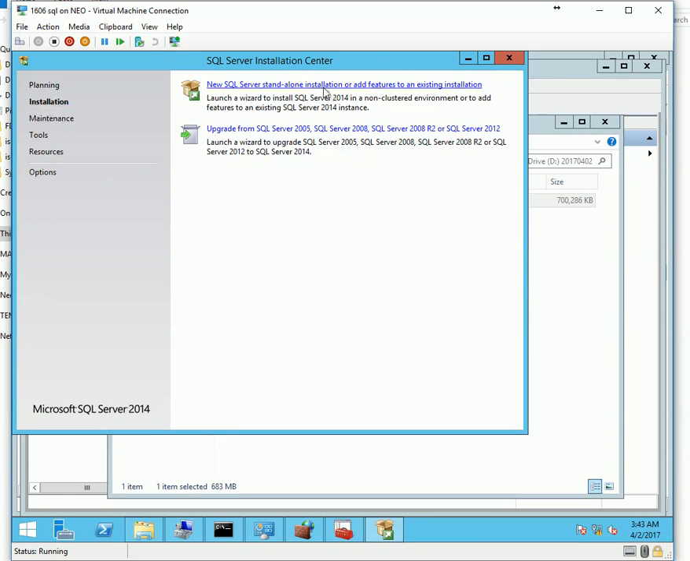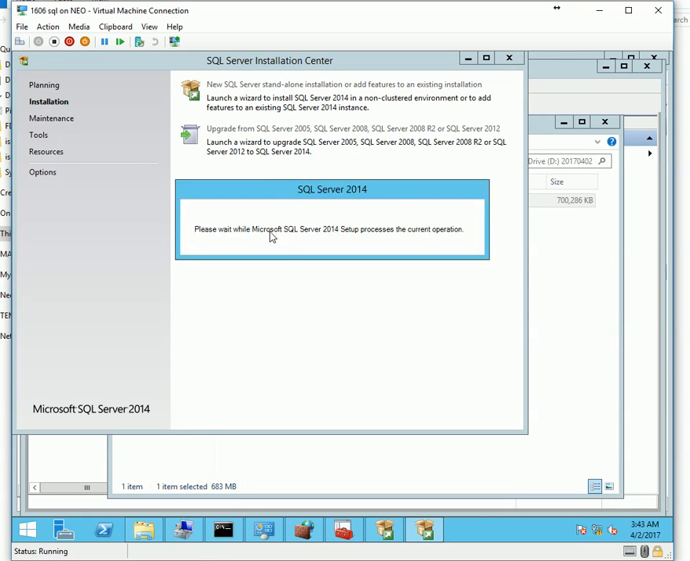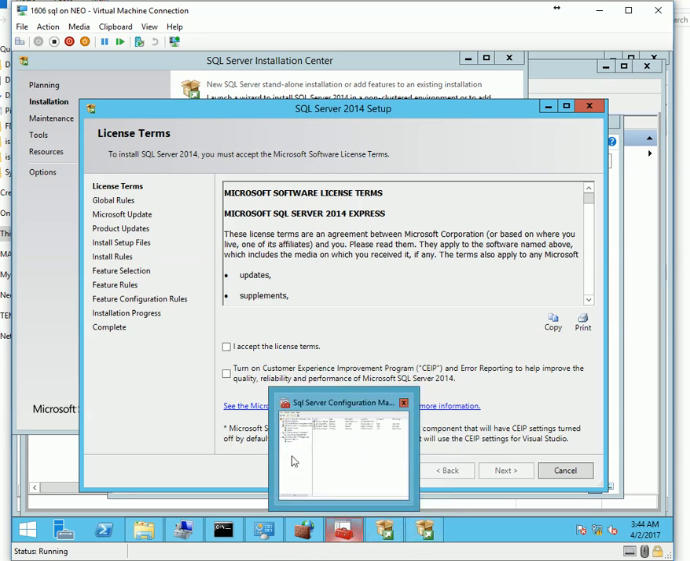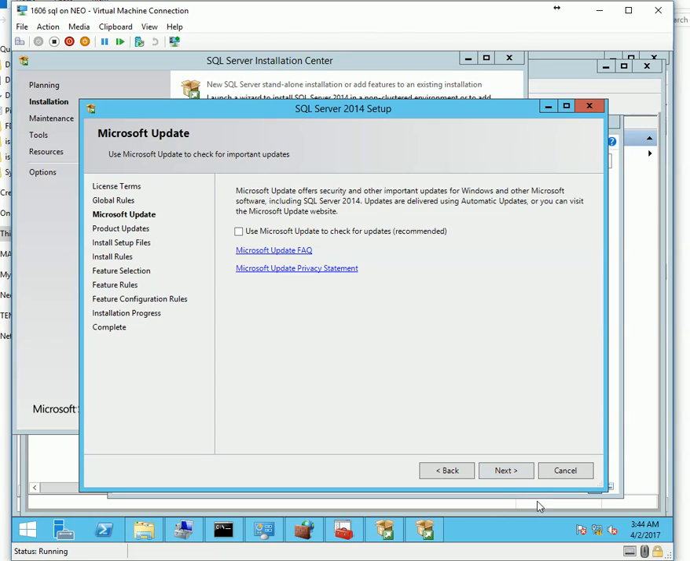Okay, and the new installation, I'm going to install only Management Studio, which would help me to connect to the SQL database and run some queries if required, or to fine-tune my SQL database. Something like that can be done with Management Studio. So I have to accept the Microsoft license. I can go here.